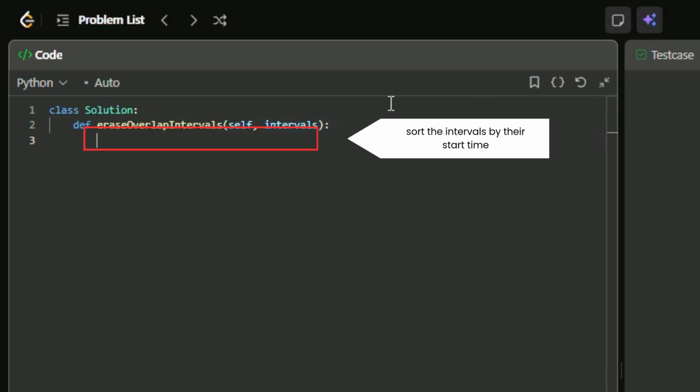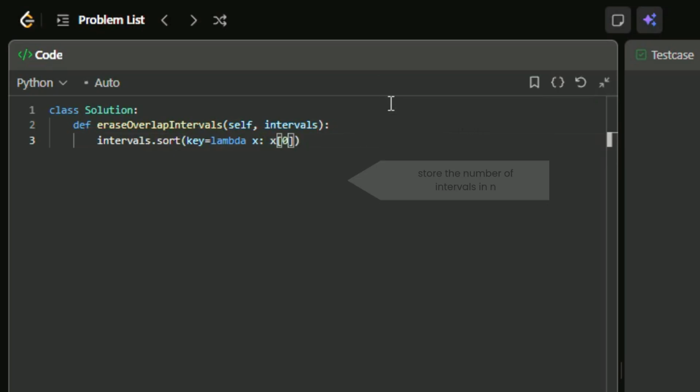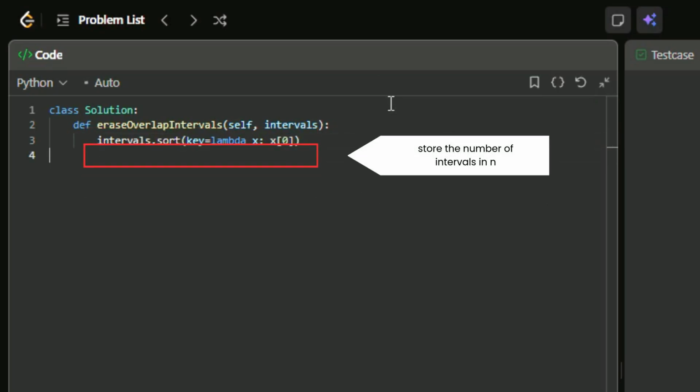First, we sort the intervals by their start time. This puts everything in order, like lining up tasks on a timeline so we can process them from earliest to latest. Sorting costs O(n log n) time. We store the number of intervals in n, just a quick helper variable so we don't compute the length repeatedly.